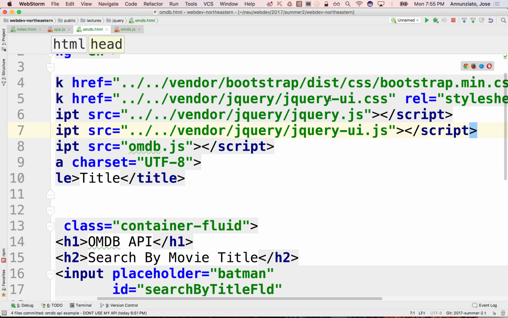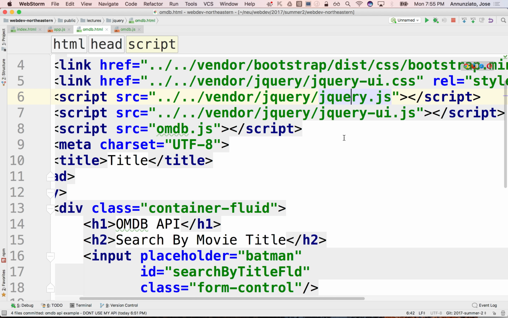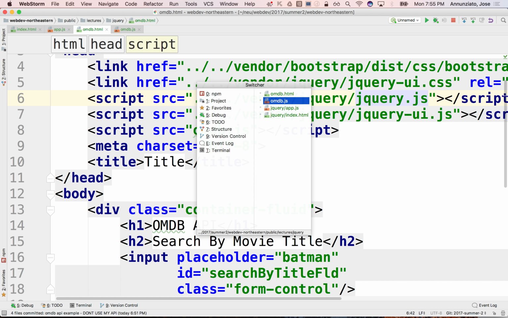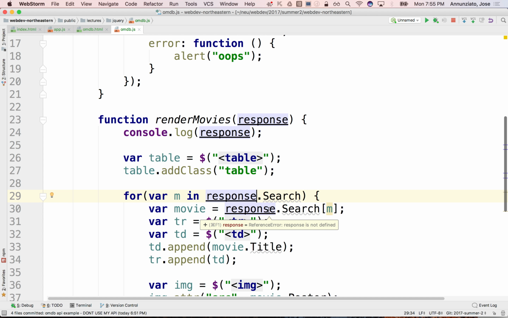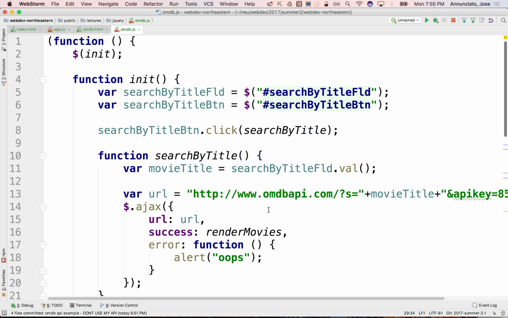Notice to load jQuery UI, it needs to be loaded after jQuery, right? It depends on the core that has already been declared. Yes? Right? It needs to be in that order. All right, so once we have that, now that we have jQuery UI, we can do some really cool things.